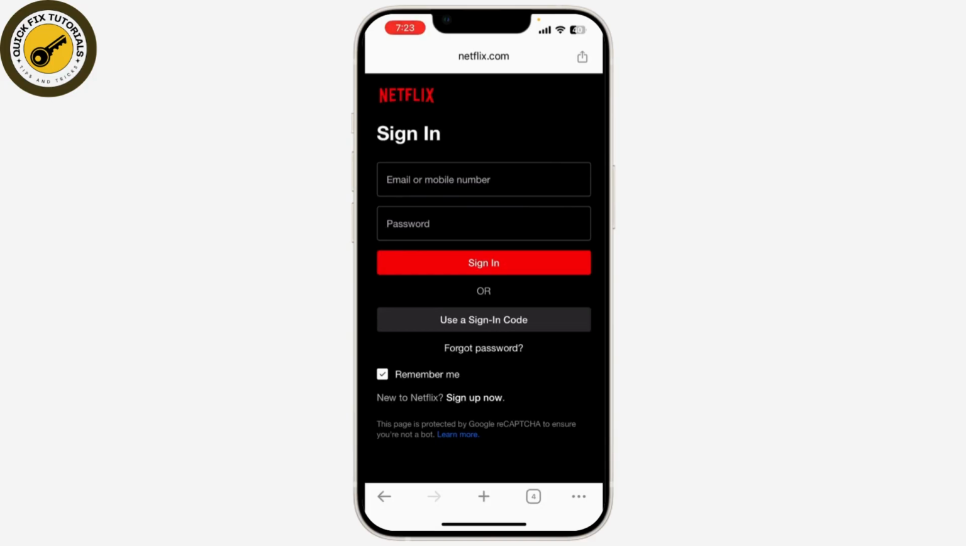Now you'll be redirected to a page where you can enter your new payment details. You can choose between various payment methods like credit, debit card, PayPal or other available options. For credit or debit card, enter your card number, expiration date, CVV and billing address. For PayPal, you may need to log into your PayPal account to authorize the payment.